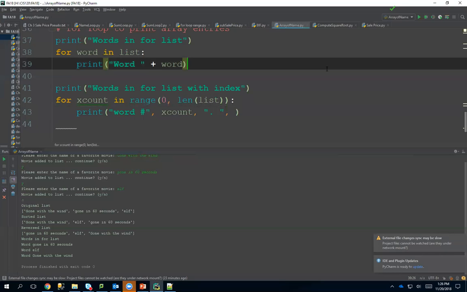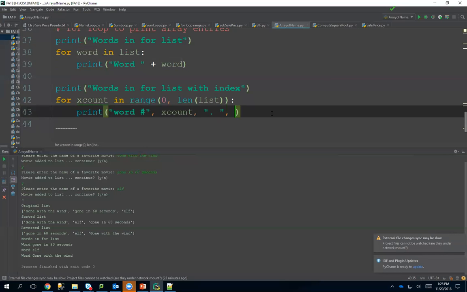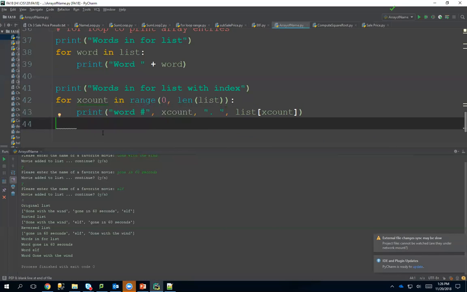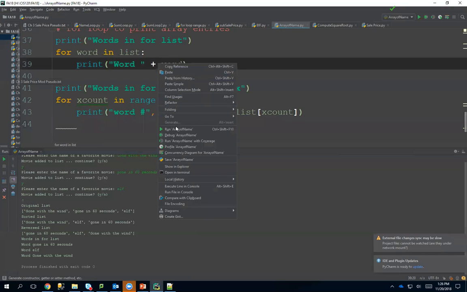And then the last thing that I want to print out is our list, but this time we're going to use our X count variable as an index pointer to specify which location in our list we want to print. So that should be very similar output, just a little bit different code. Output should be about the same. Let's try it.